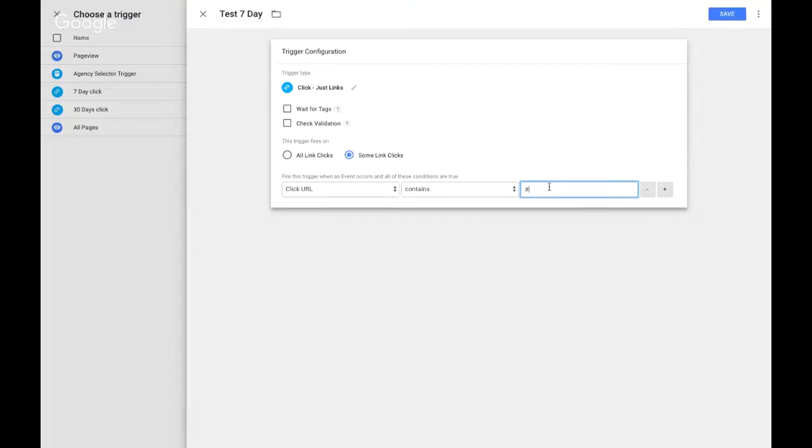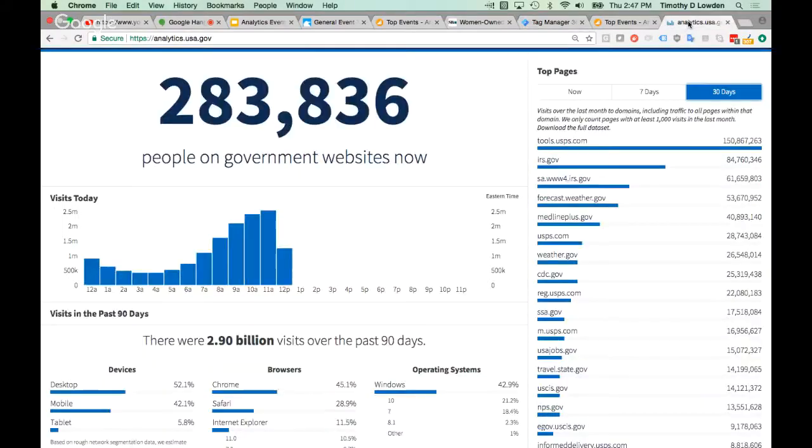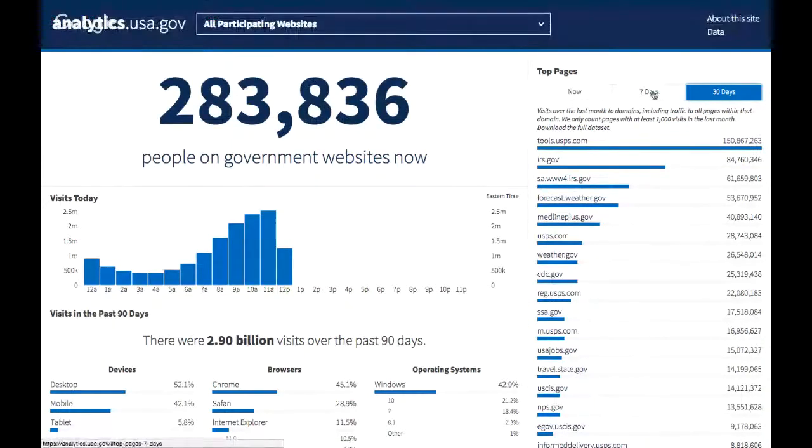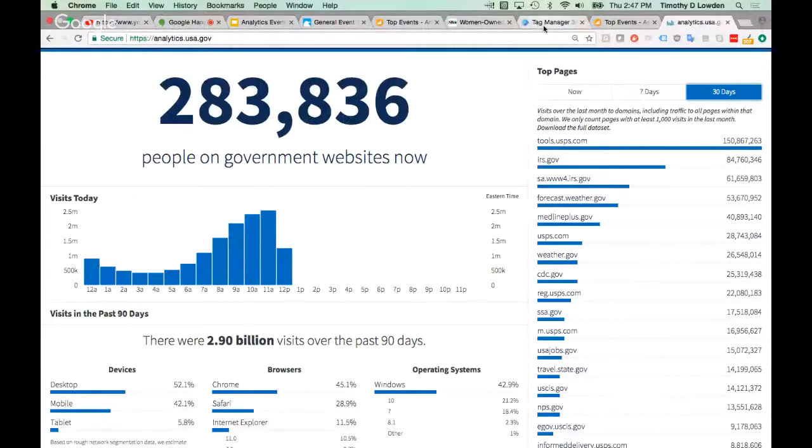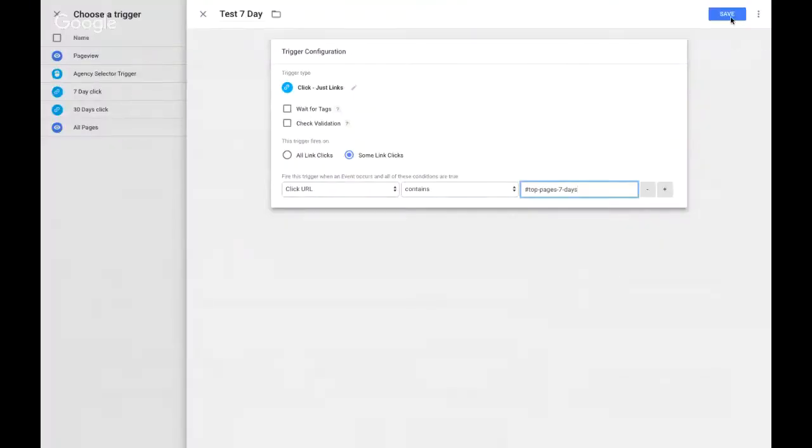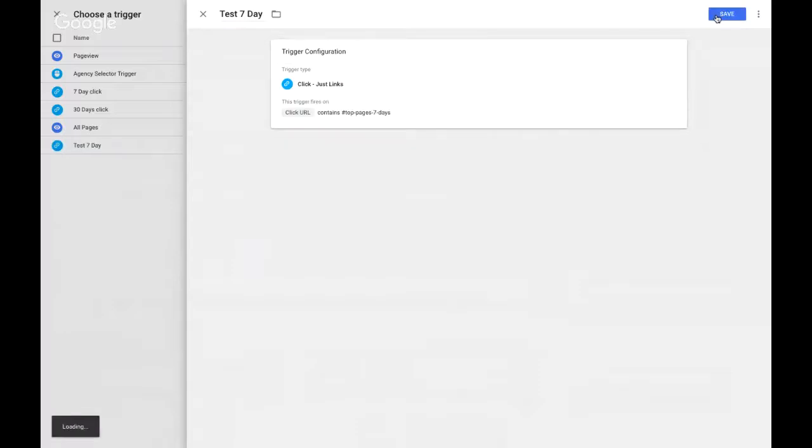Pound top-pages-7-days. That's correct. I probably should have copied and pasted that from somewhere. Top pages 7 days. Okay, so let's try that.